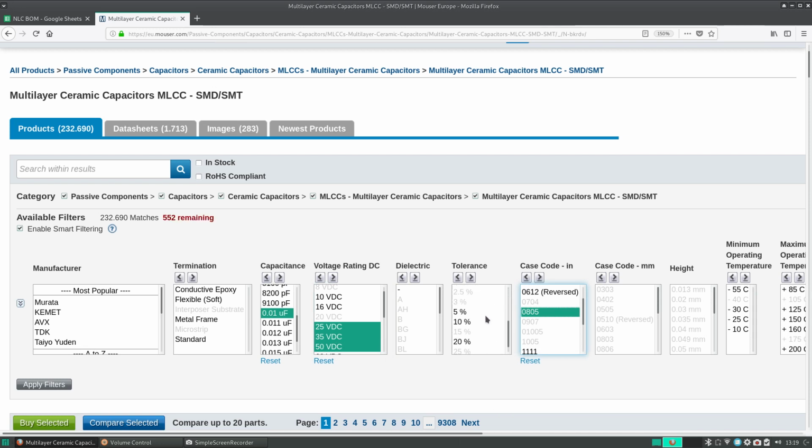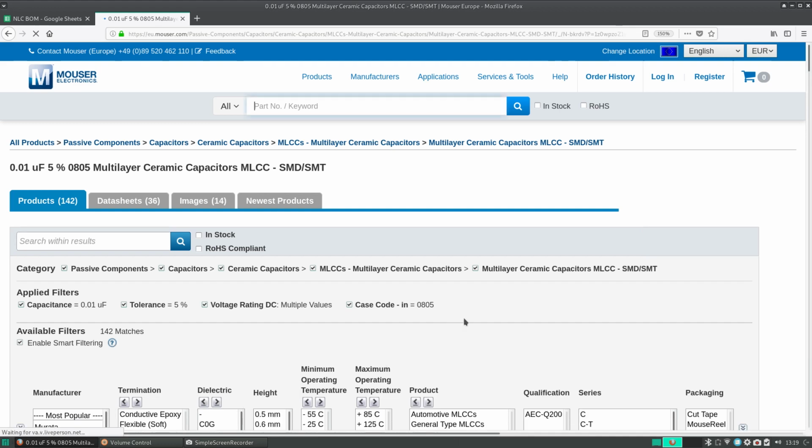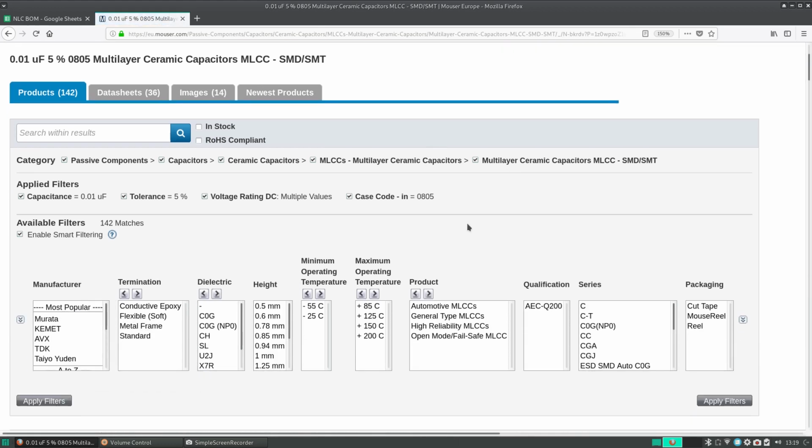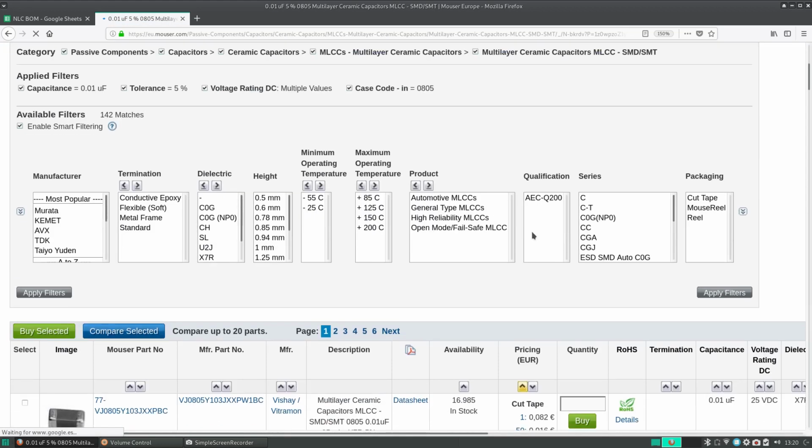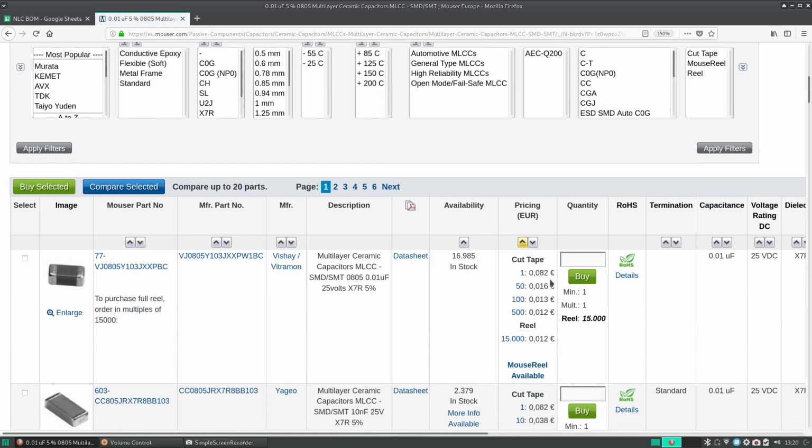And tolerance, 5%. 5% is more than enough. And we will apply filters. And again, sort by pricing, ascending pricing, and that's it. This will be the part for 10 nanofarads.